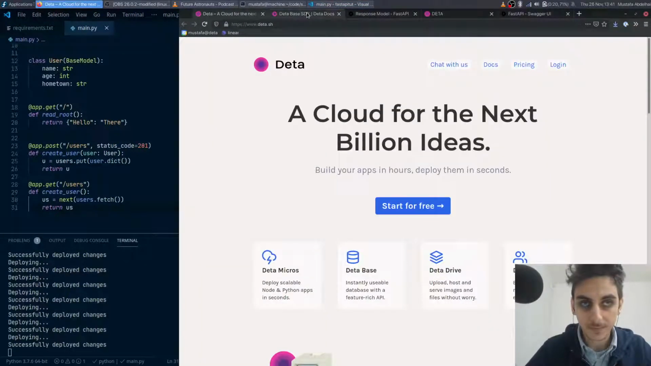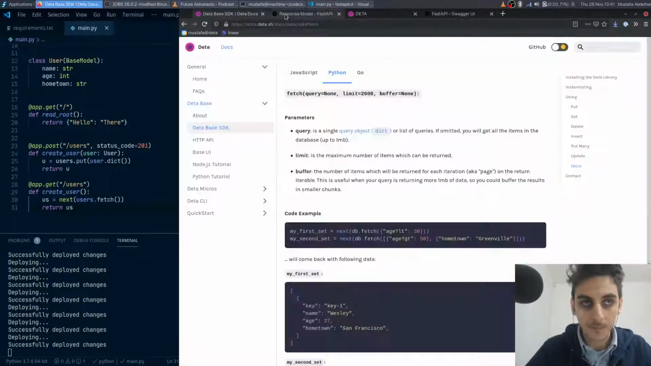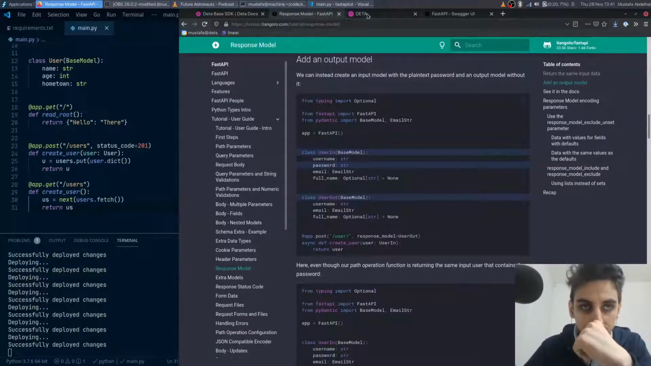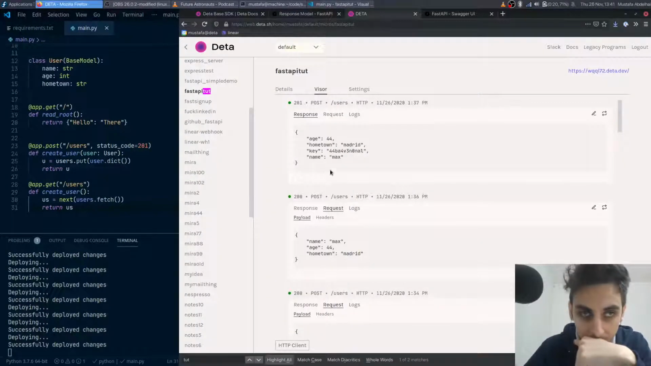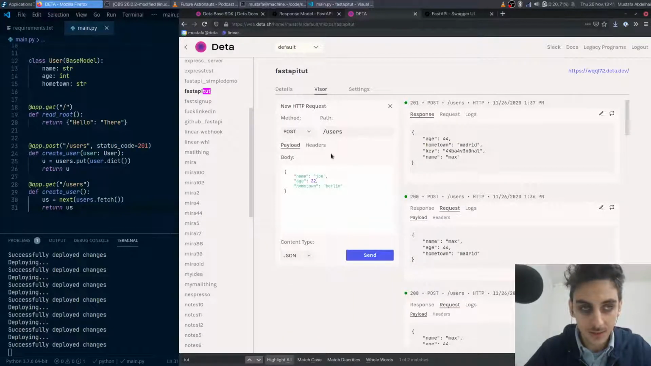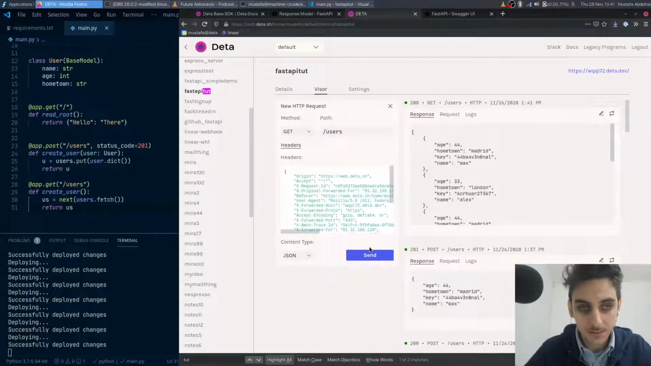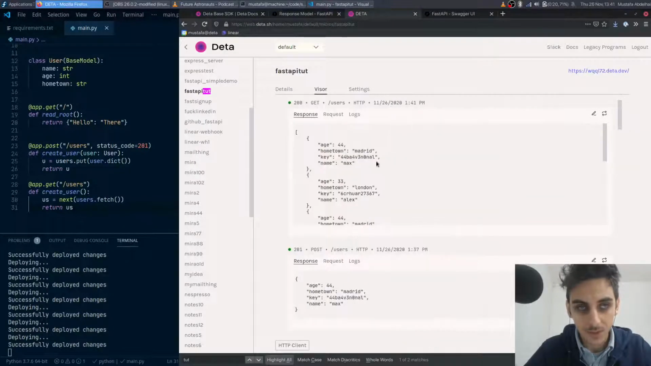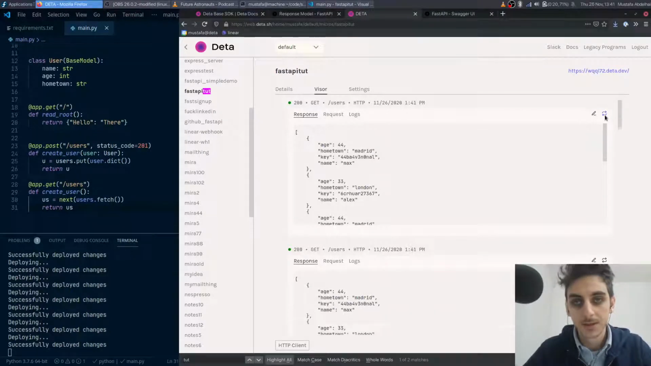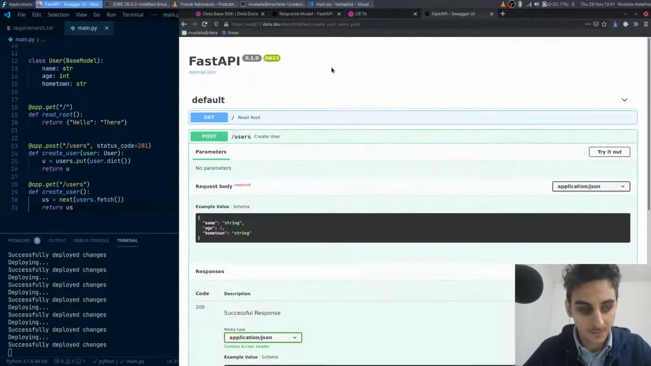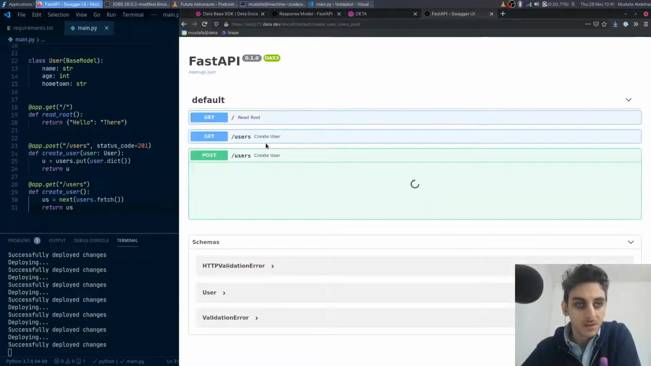So if we go here and then create a new request, this is going to be get users, send. Okay, cool. So we got all the users. As simple as that.